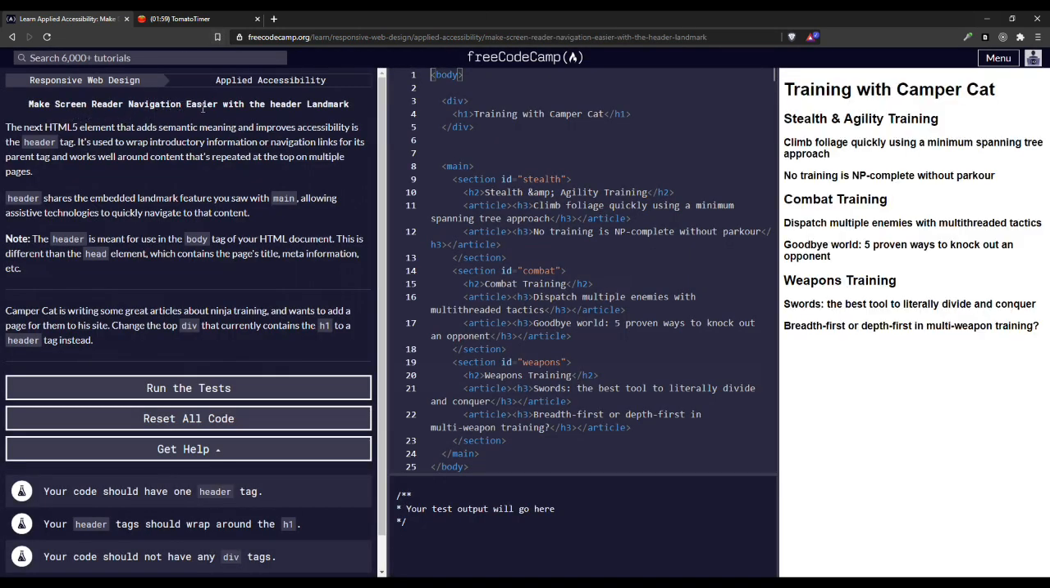Make screen reader navigation easier with the header landmark. The next HTML5 element that adds semantic meaning and improves accessibility is the header tag. It's used to wrap introductory information or navigation links for its parent tag, and works well around content that's repeated at the top on multiple pages. That makes sense. So this up here would always be the header. Maybe this would be considered header 2 on all pages. Header shares the embedded landmark feature you saw in main, allowing assistive technologies to navigate that content. Note, the header is meant for use in the body tag of your HTML document. This is different than the head element, which contains the page title, meta information, etc.